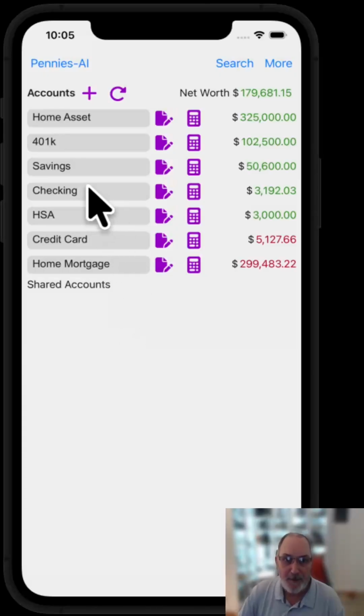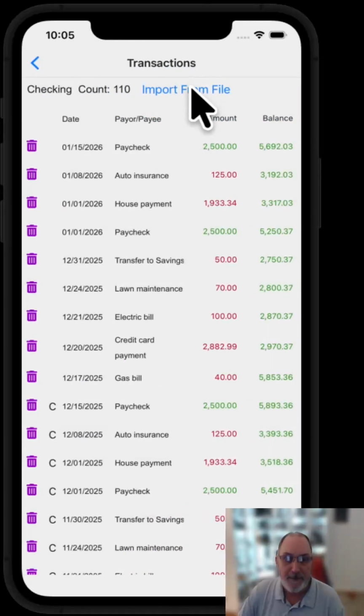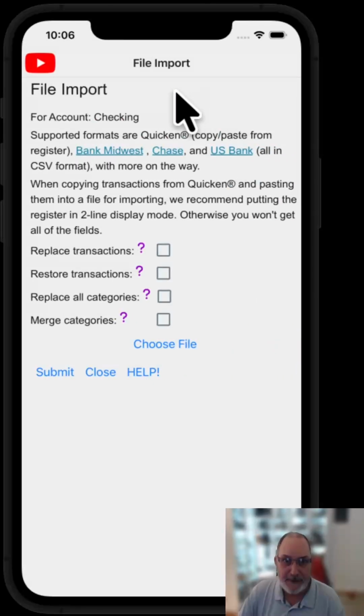The best way to do the bank files is to go to the account that you want to import into and click on Import from File. Otherwise, if you go for more import, you have to name the CSV file the exact same as your account name. So if you're importing to checking, you have to name it checking.csv. So this way, you don't have to do that. It knows what account it's in because you just selected it, and it'll tell you right here which account you're importing into. Same thing as before.